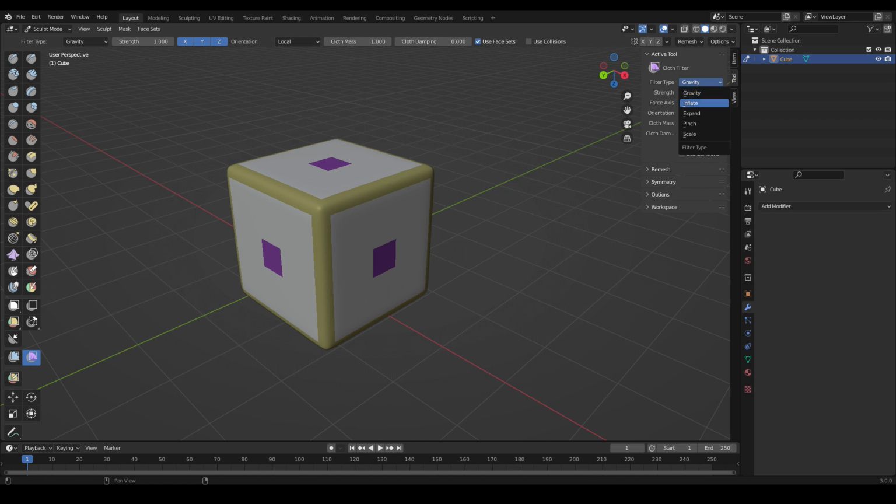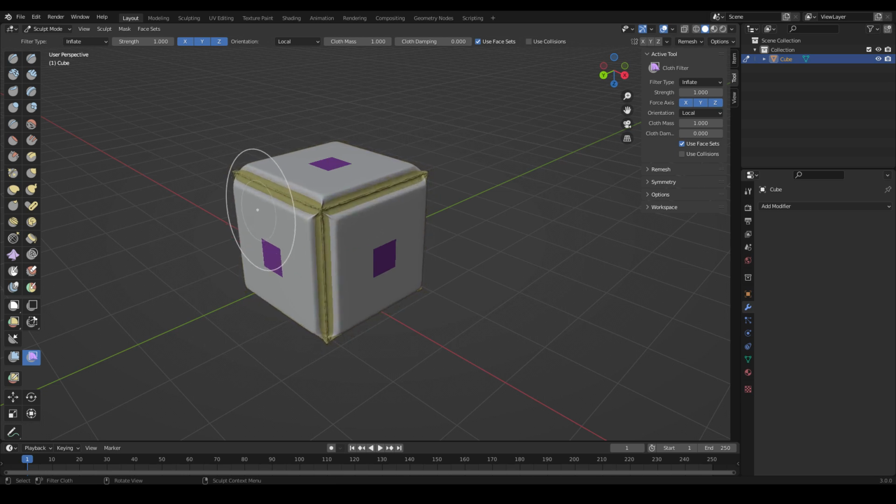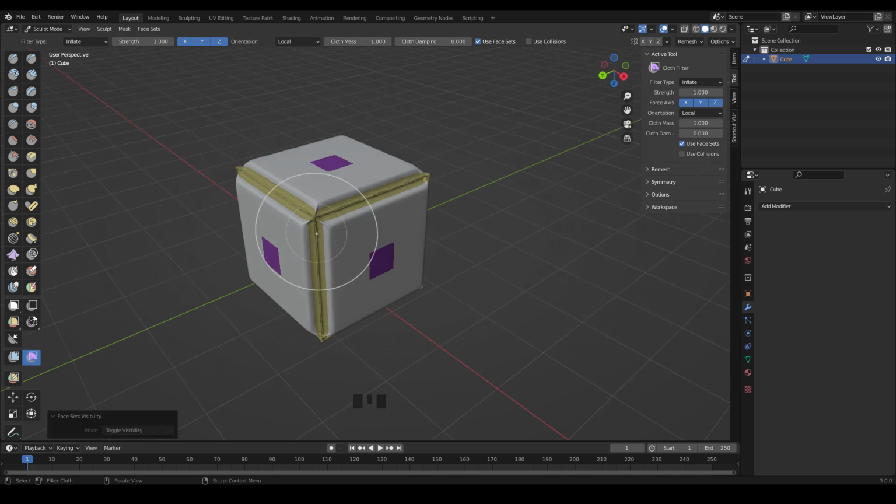Select Filter type of Inflate and activate checkbox Use Face Sets. Move the cursor over the polygroup and drag the cursor to the left. Move the cursor over the polygroup and press H.